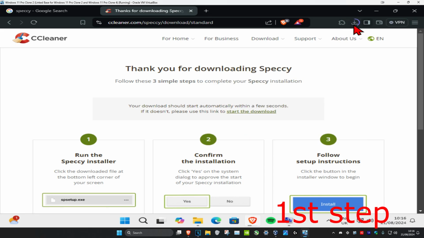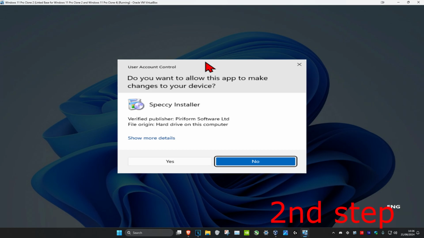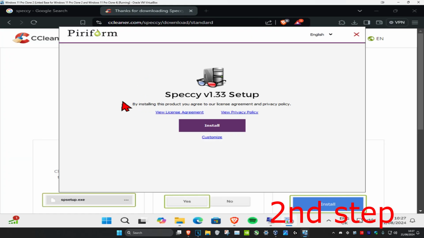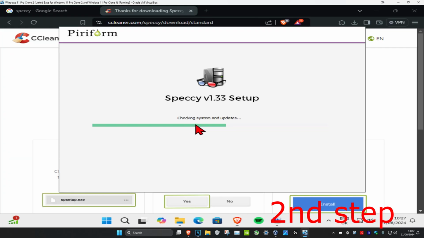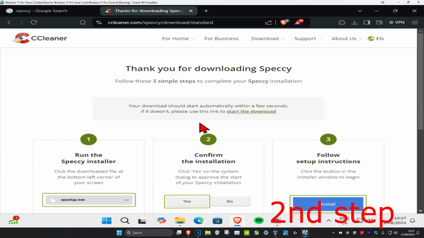And now it's going to start downloading. Now double click on it so you can install it, and then click on yes. And now you're going to click on install. That was fast. You can untick view release notes and then click on run Speccy.